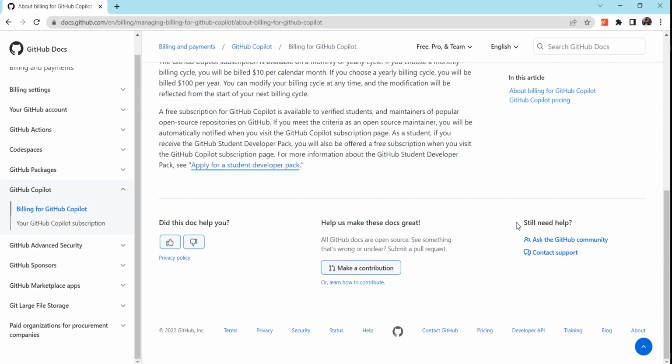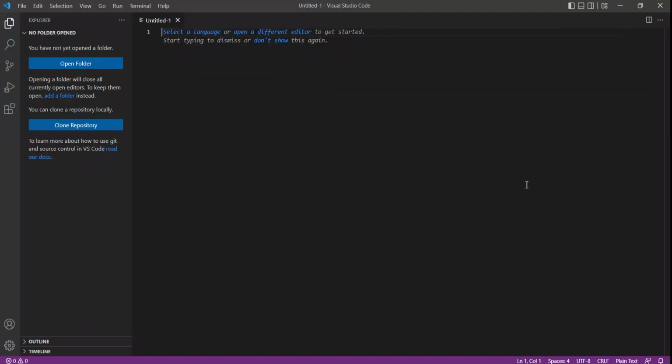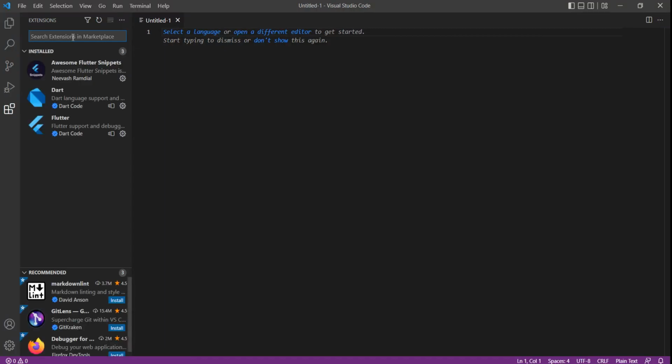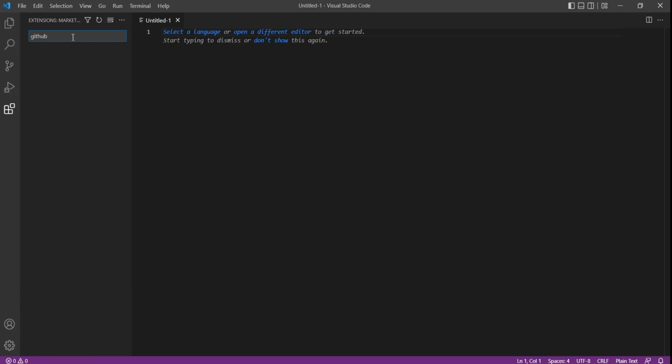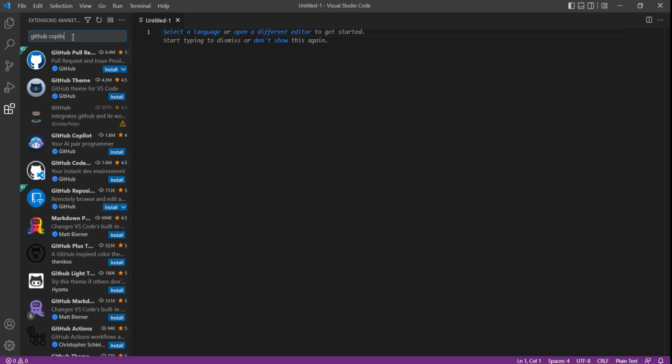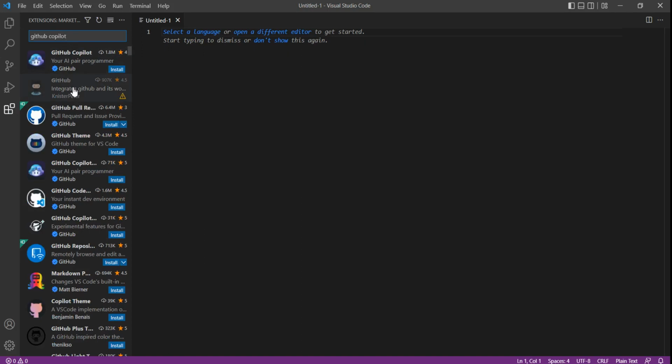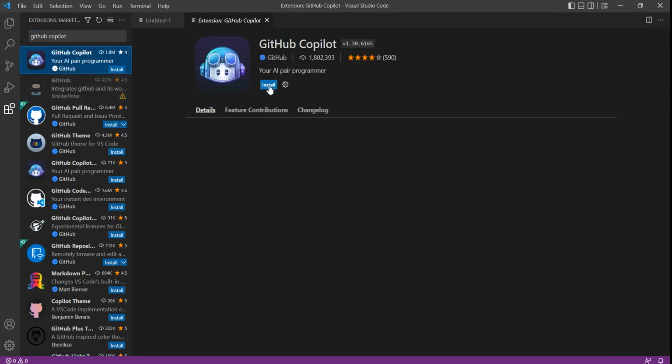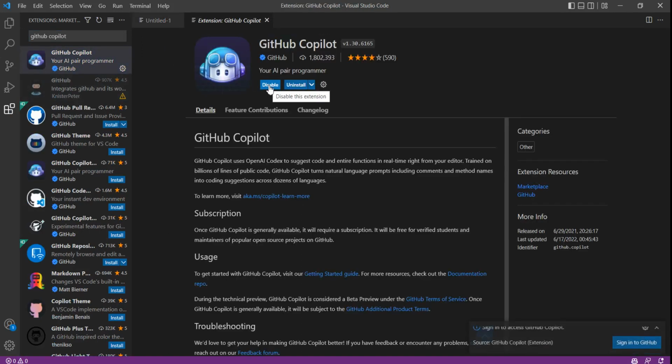Now I will show you how you can use GitHub Copilot in VS Code. At first, you need to start VS Code. Then you need to go to the marketplace and search for GitHub Copilot. You will see this, and you need to install it. In order to install it, you need to sign in here also.